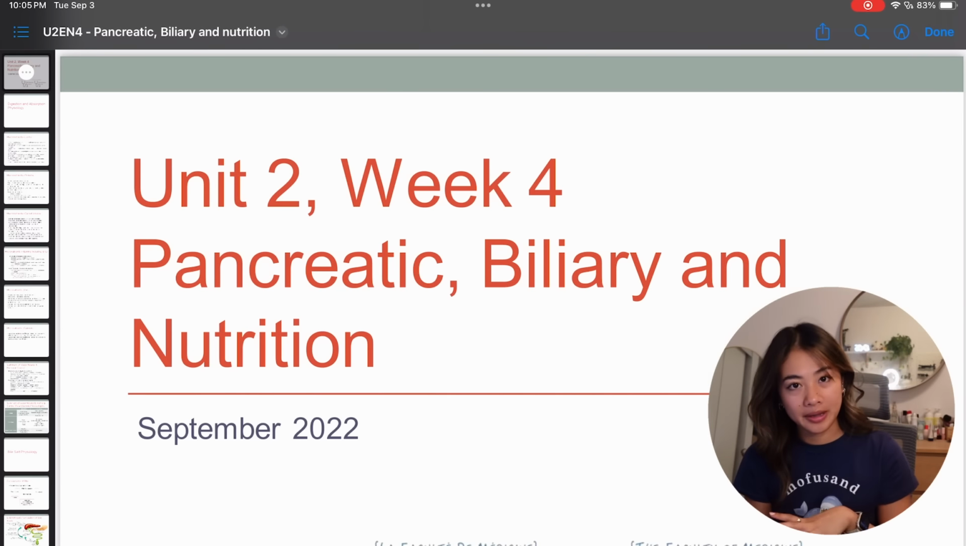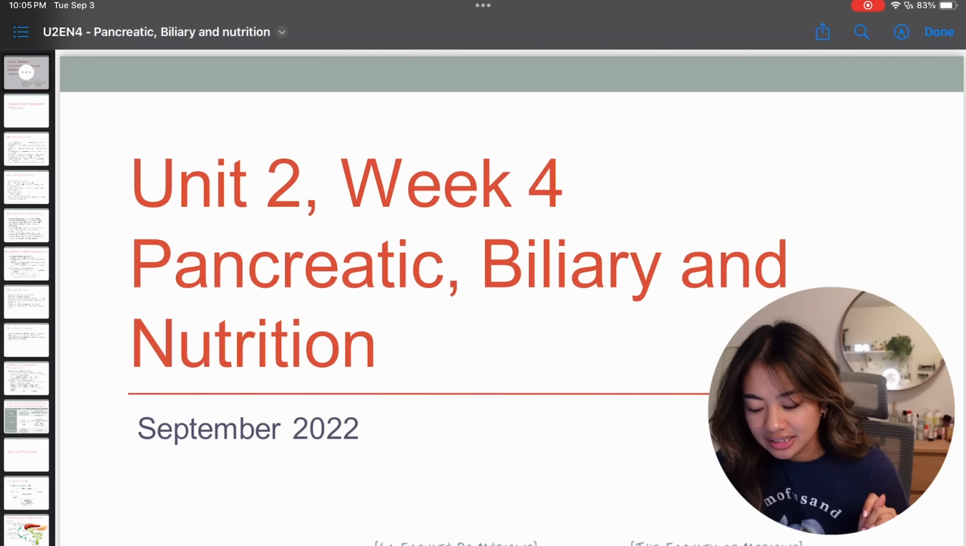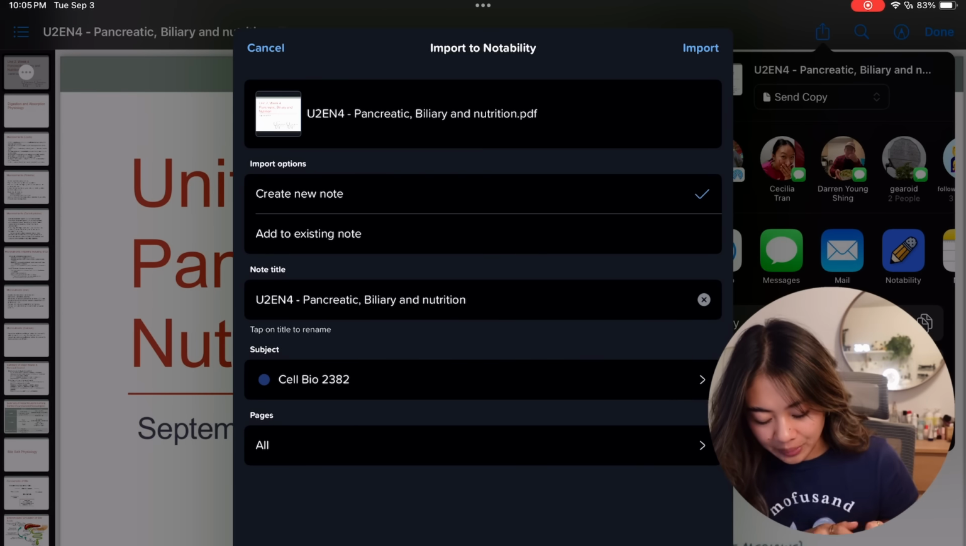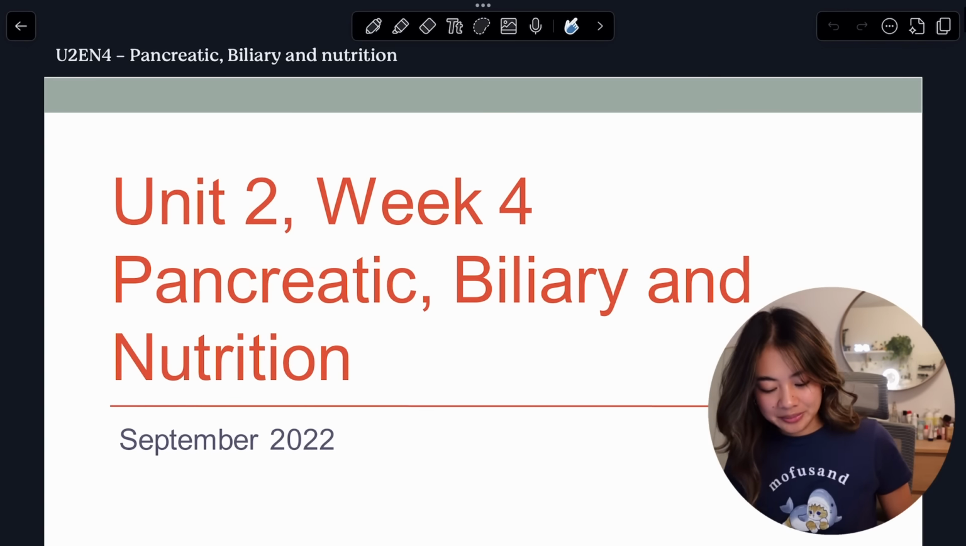In order to open my lecture slides in Notability, I would open the slides up on my iPad like this, press the share button, and open it in Notability. And I would create a brand new slide like this, and you can see that it's ready to be annotated.